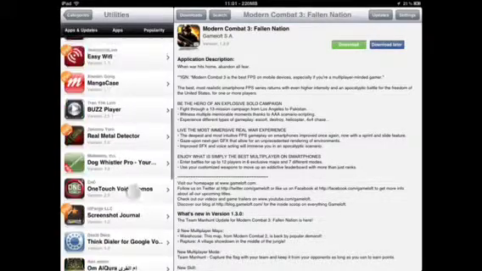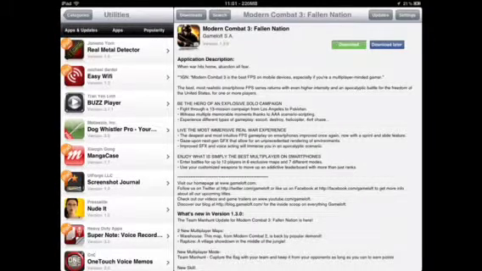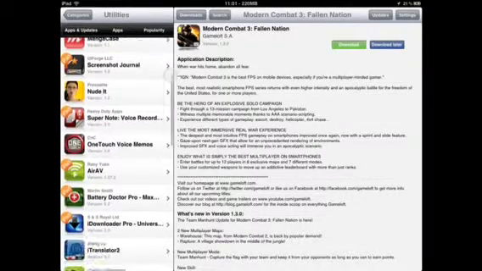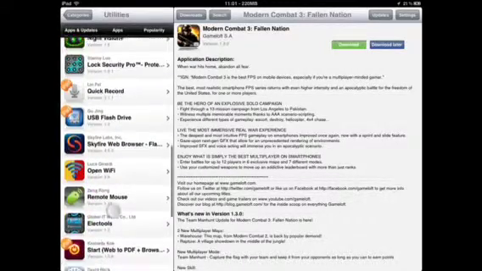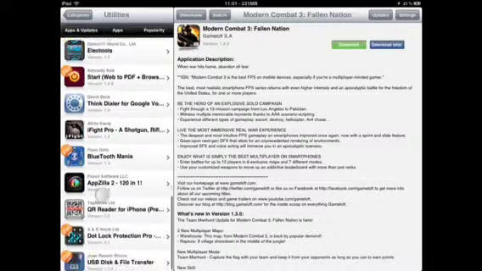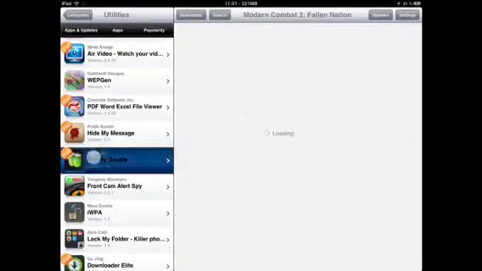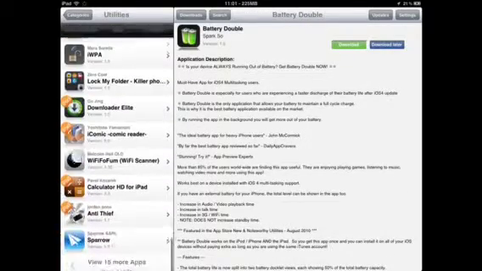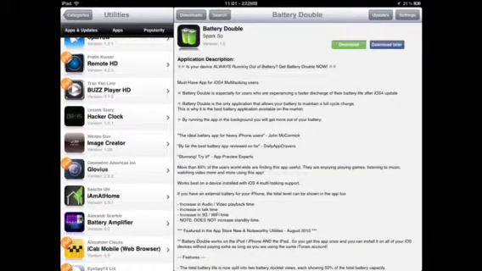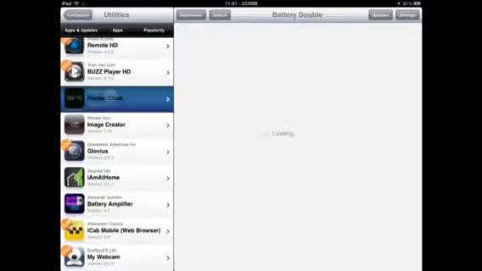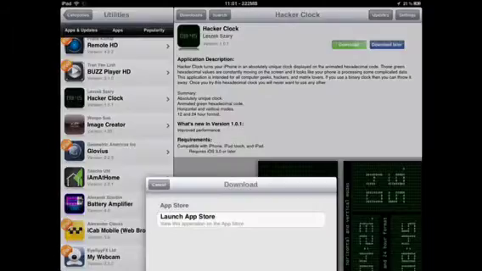So let's just say you want to get an application. Let's go to popularity. Real metal detector, easy Wi-Fi. Most of these are kind of garbage, but I can't blame the developers because they work pretty hard making all this stuff. So let's just say I want to get, I don't know, battery double. What's that? Can't double your battery. Calculator HD, anti-thief, buzz player, accurate clock. Let's go with that.